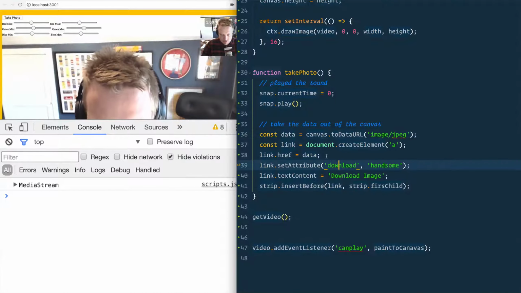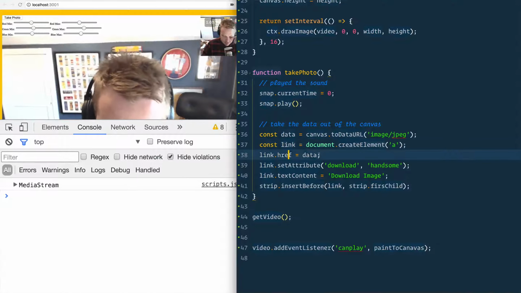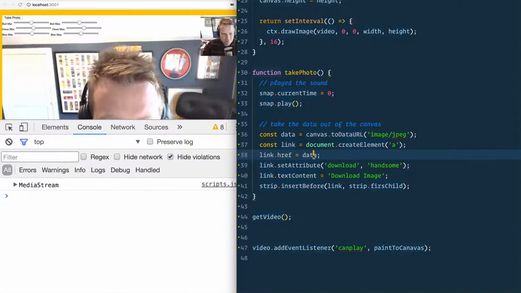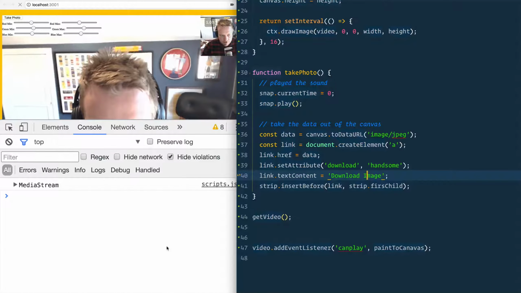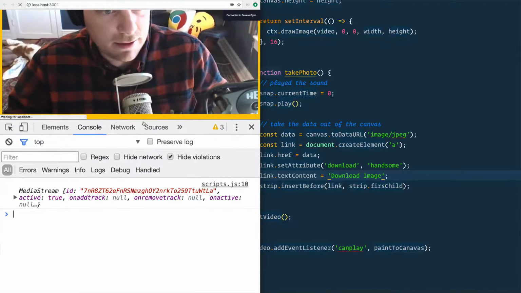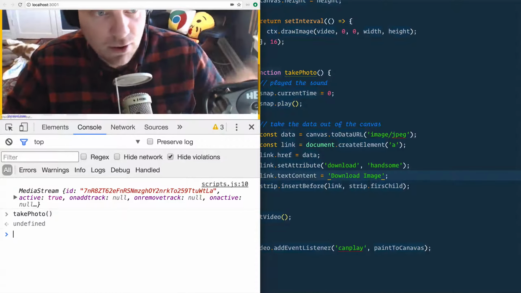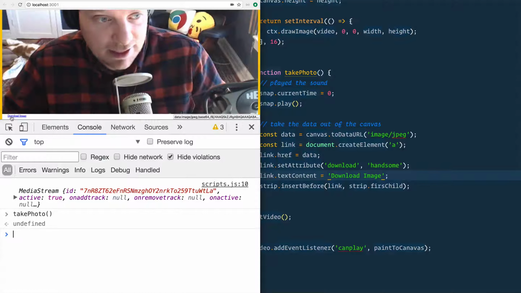So what we did is we created a link. We set the href to, or href. Apparently href is not a word, but let's make it a thing. Then setAttribute, then textContent. We've created the link and we've put it in. So let's see what we got here. It's running. I'm going to run the function takePhoto. Good. Now we have a link here that is download photo.